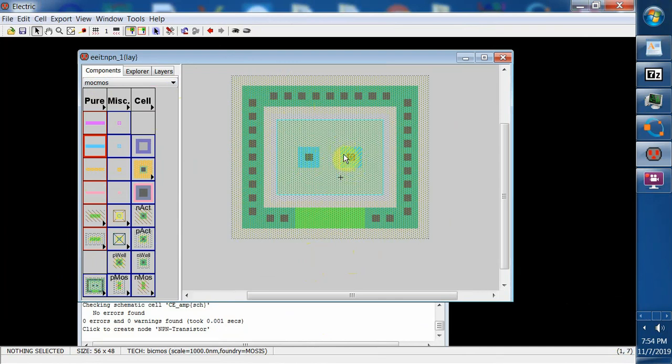Again, we are going to do something very similar to the icon view. So first of all, we are going to develop metal tracks, and this one is going to be the base.